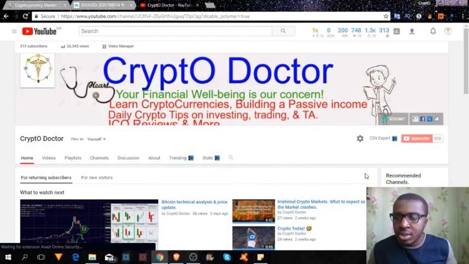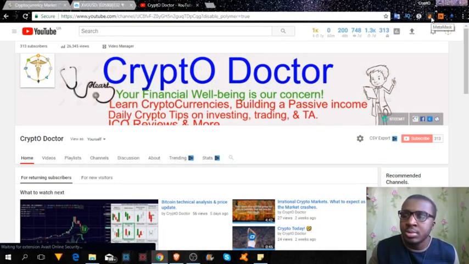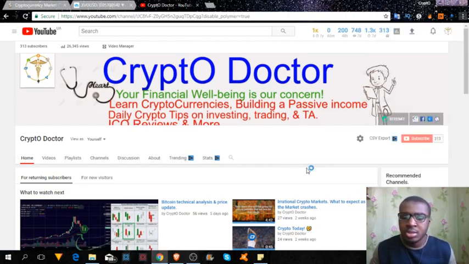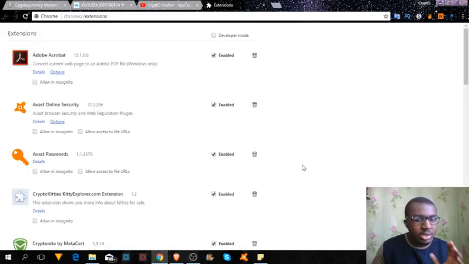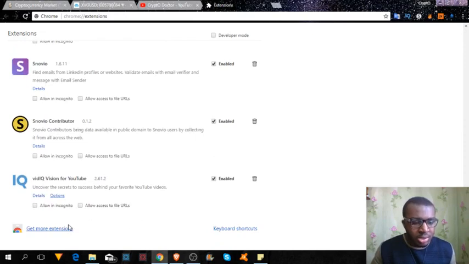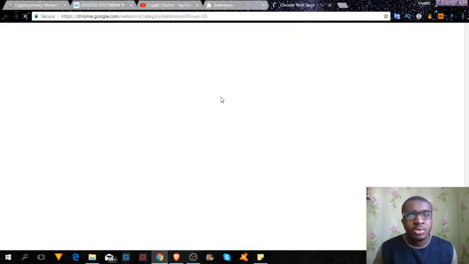So now, to create a MetaMask wallet, I would first get the MetaMask extension. So the first thing, you go down to more tools. Right here you see extensions. You click on that and then it opens up the extension page with all the extensions presently being used by you. Now you scroll down to get more extensions. It opens up a new page. And all you need to do after this new page has opened up is to search for MetaMask extension.